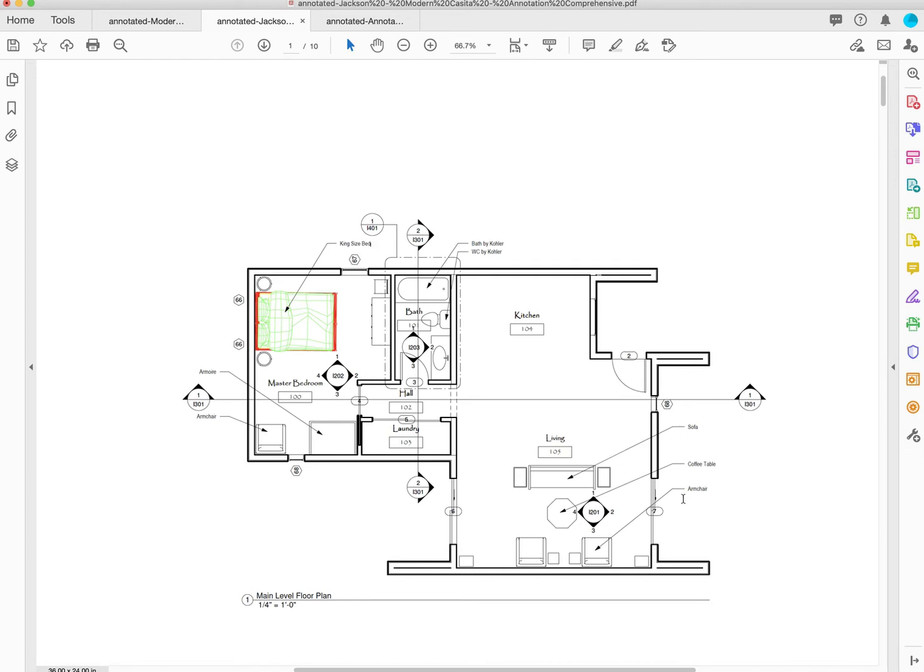The notes look good. They're spaced a little bit far apart over here. I think these three could probably come in a little bit closer, similar to these right here. Again, we're just trying to be kind of mindful of the space that we have on our plan set.